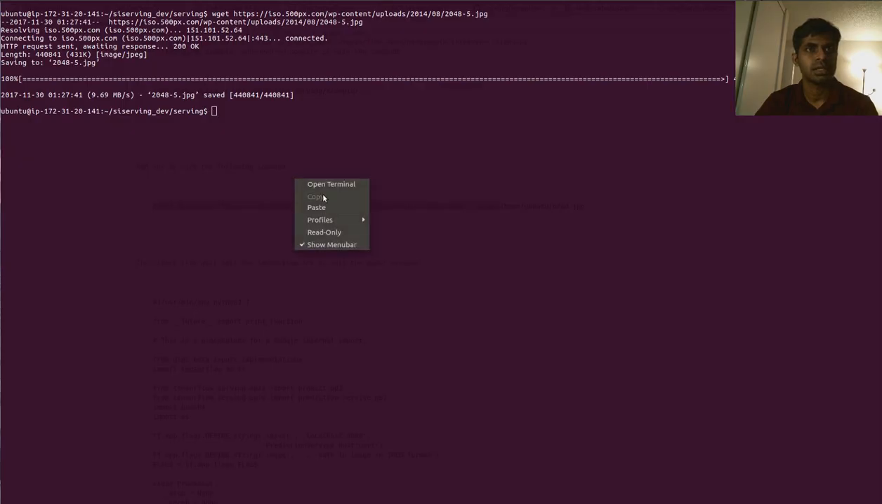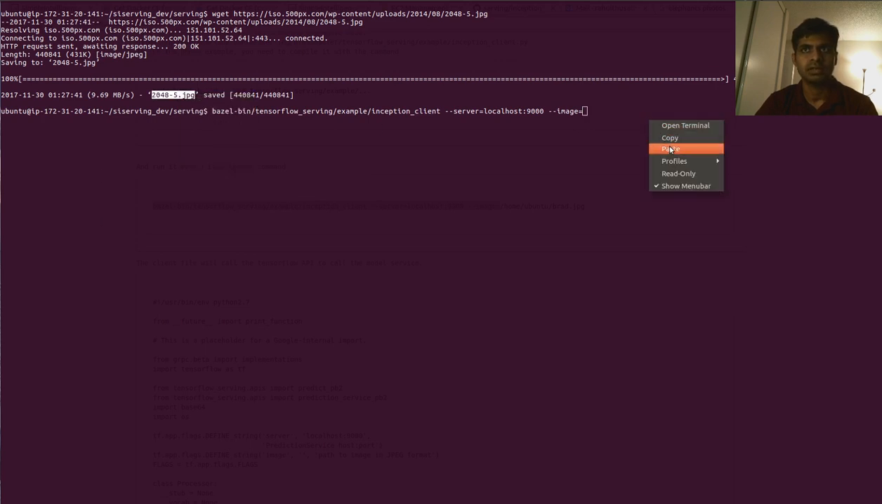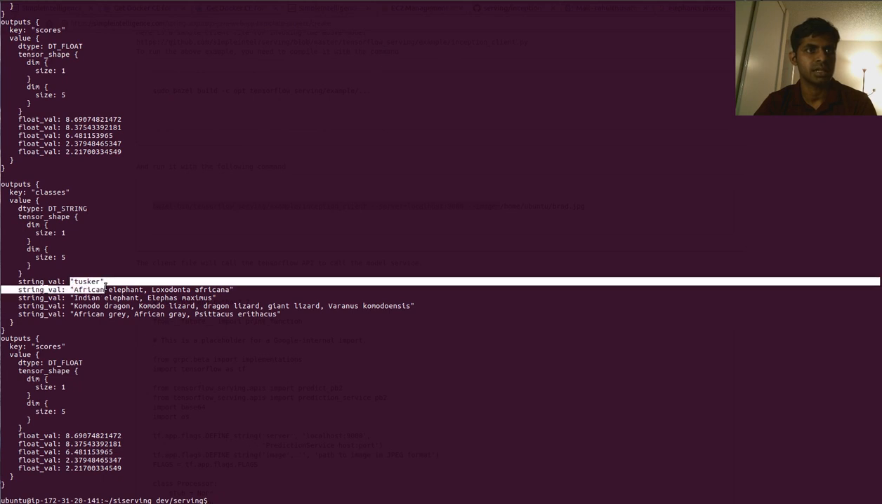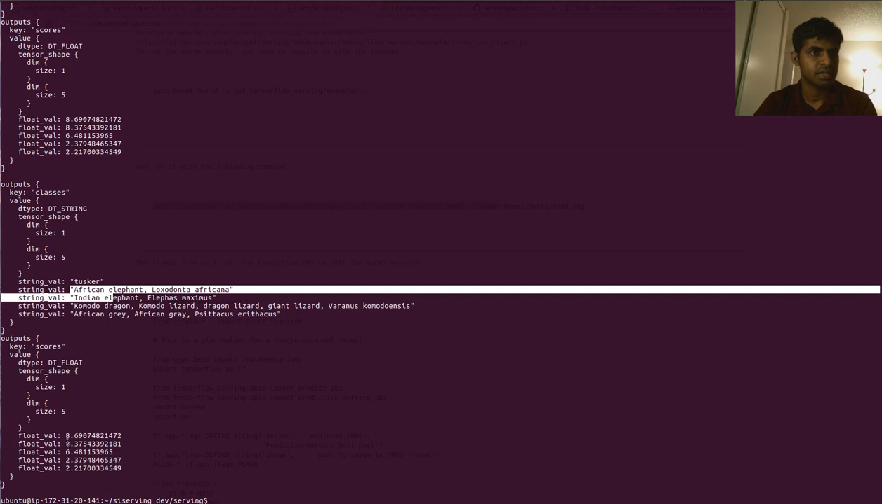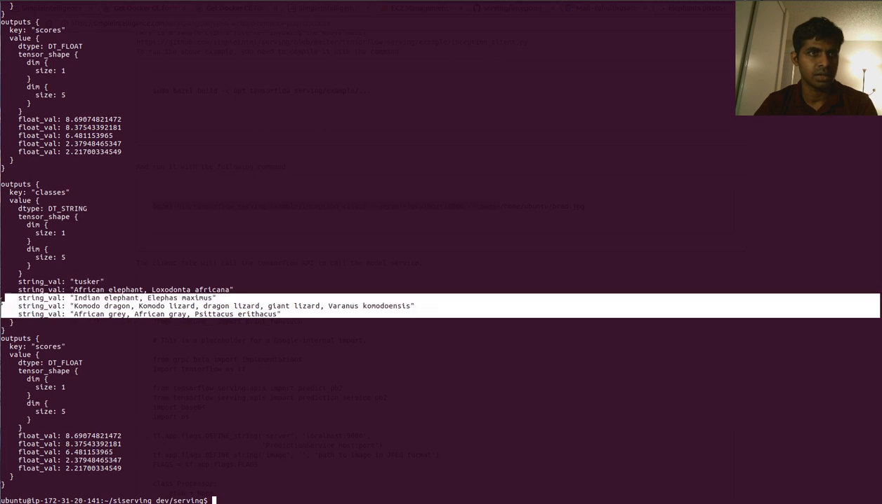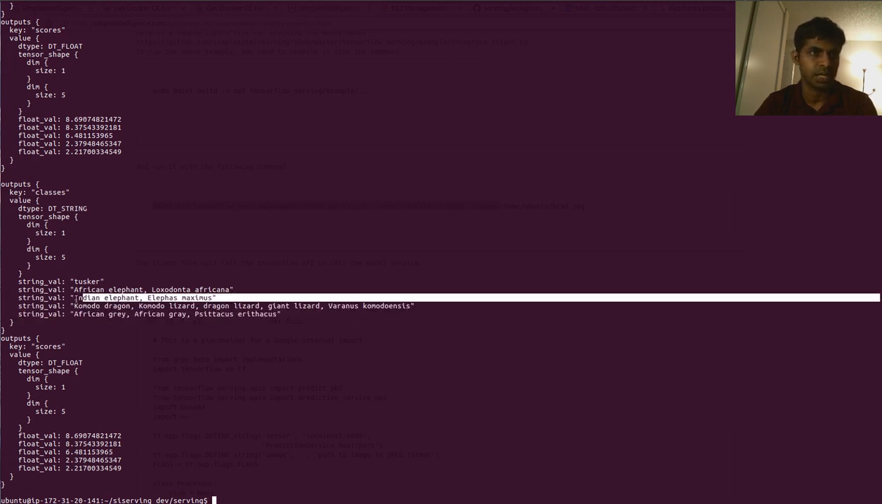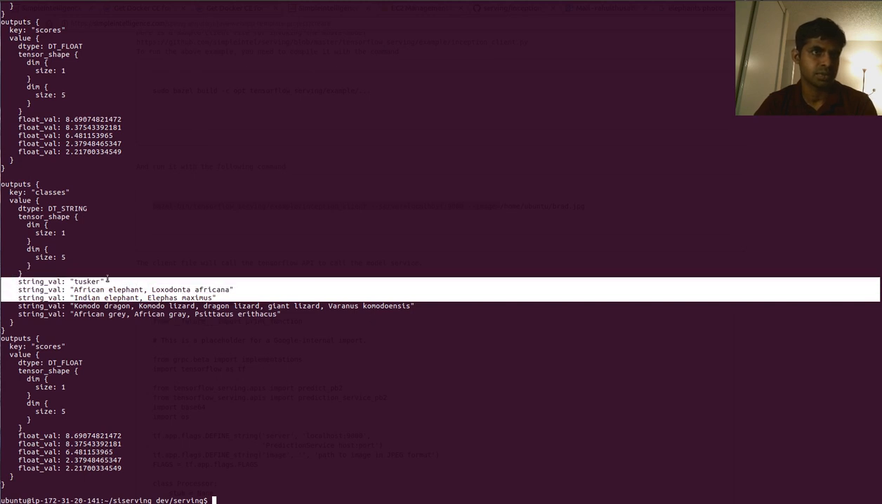So I will take this and I will give this image name, and it needs to recognize the image. Let's see. Yes, it did. It recognized that it was a tusker, African elephant, or an Indian elephant. So that has really high probability. Then there are other predictions like Komodo dragon with really low probabilities, but we don't have to worry about that. We got the higher probabilities right: Indian elephant, African elephant, and the tusker.